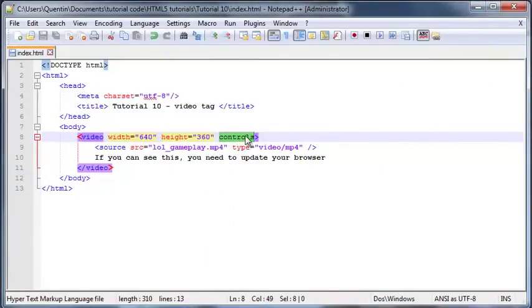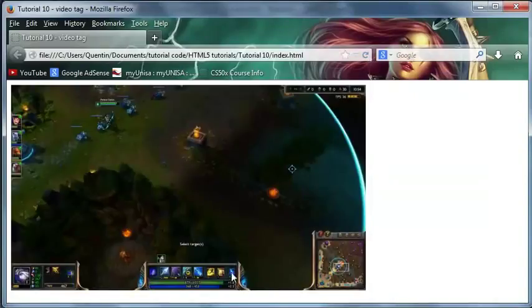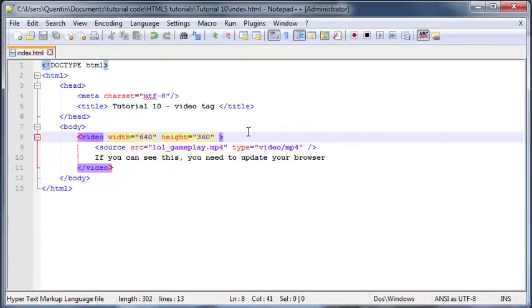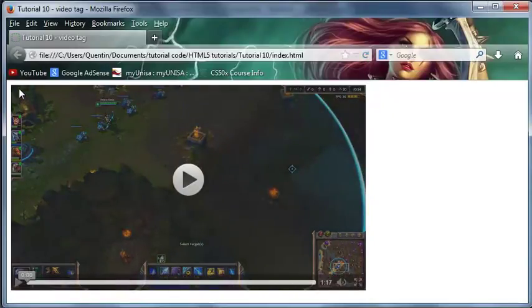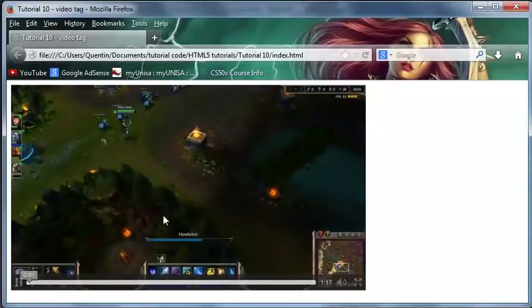If we didn't include this controls attribute, so let me go ahead and take this out, go back here again, click refresh. Now you can see we don't have any controls, so we have no way of starting this video. So we actually need that controls attribute, unless we want to make our own controls, but then we need to know a little bit of JavaScript first. So let's go ahead and click refresh, and as you can see, we've got the controls back. So when I click play, the video will start playing.